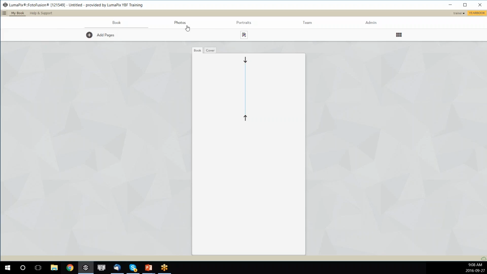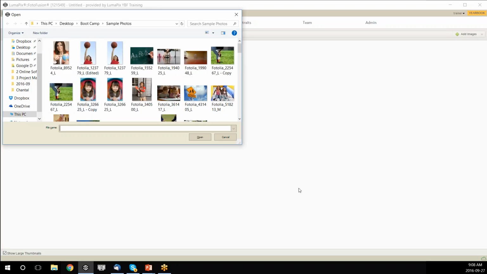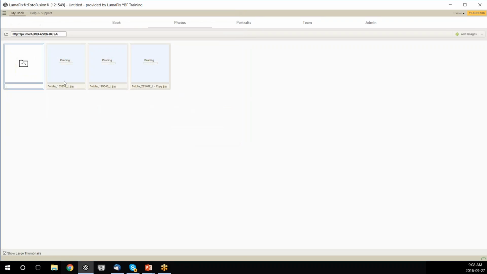The Photos tab is where you go to manage your gallery of photos. You will first be brought to your Dropbox folder, which you can then go into. Here you have two options. You can start uploading images by coming to your Add Images button in the right corner here. It will access your folders on your computer. You can select one and hit open, or you can select multiple and hit open. And as you can see, they will begin to upload.